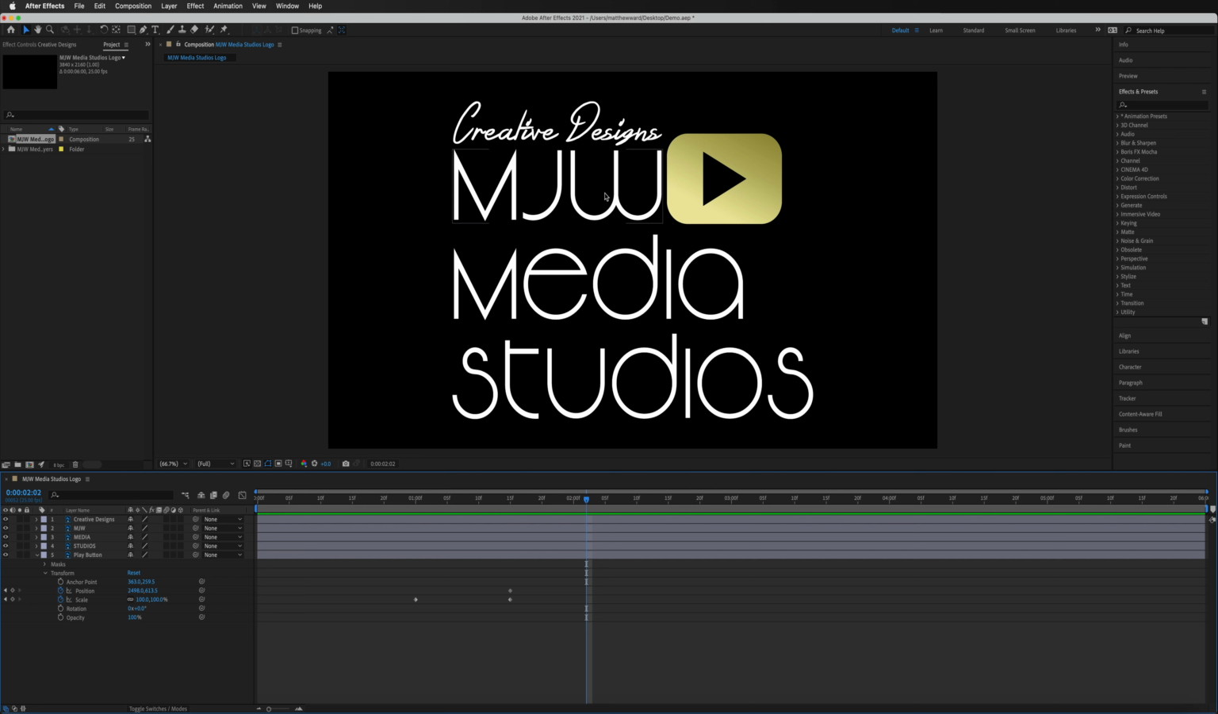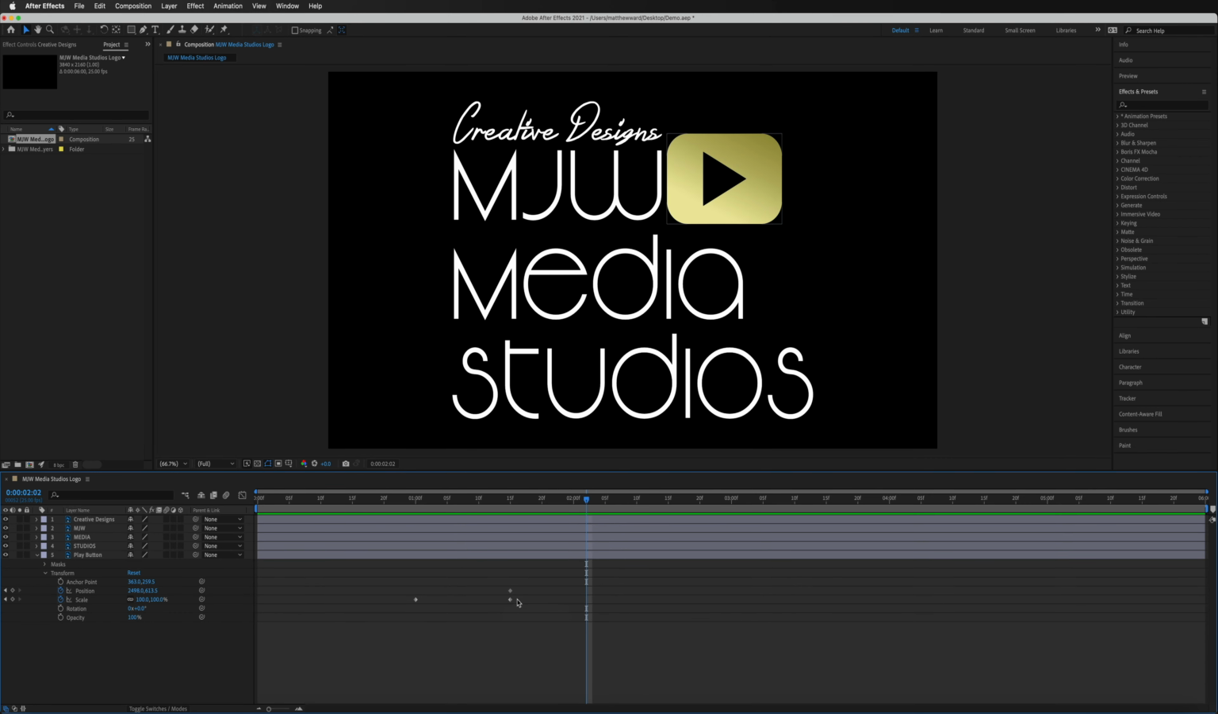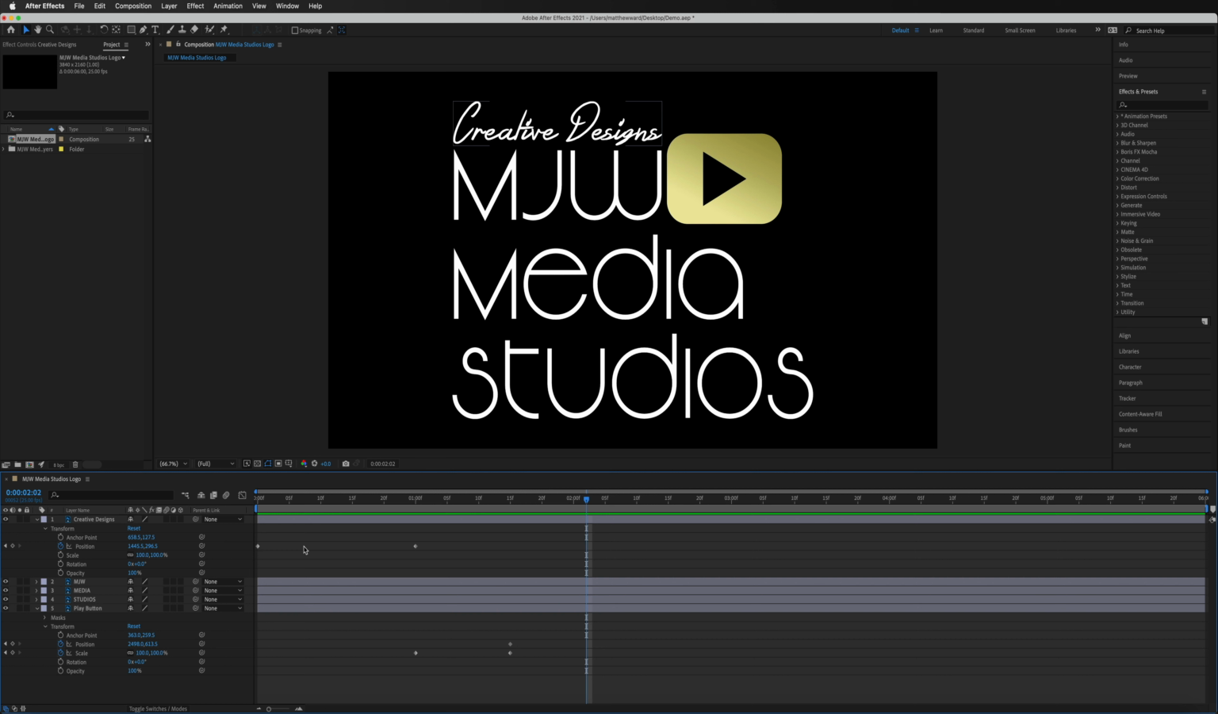So what we need to do is just change the animation type so it makes it a little bit smoother. So essentially what will happen is, at the beginning of the keyframe, it's going to start off slow and it's going to speed up. And as it gets towards the end, it's going to slow down a little bit before it stops. And the way we're going to go ahead and do that is open up the first layer we're going to work with, which is going to be that Creative Designs. Go and find our keyframes that we want to change.